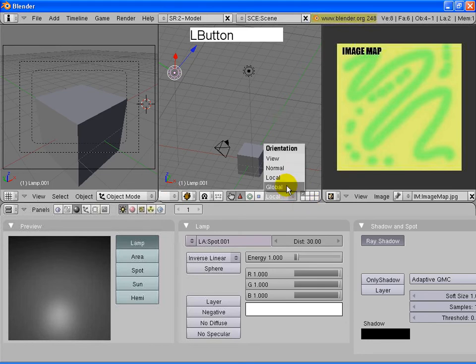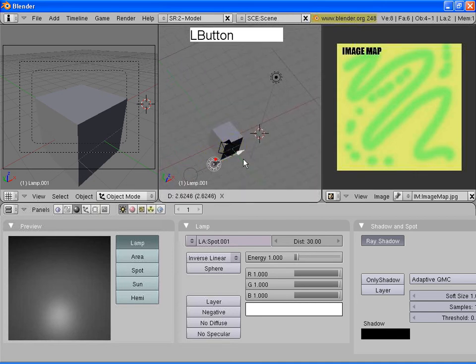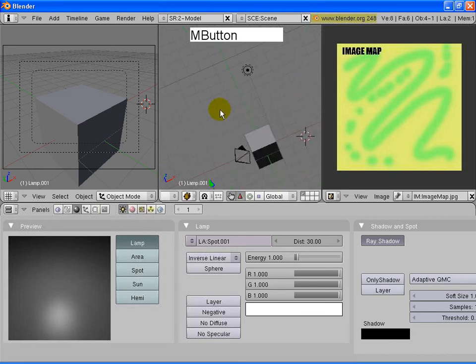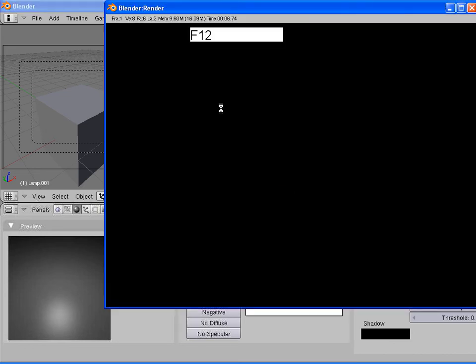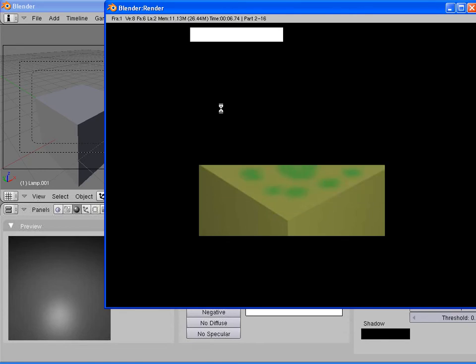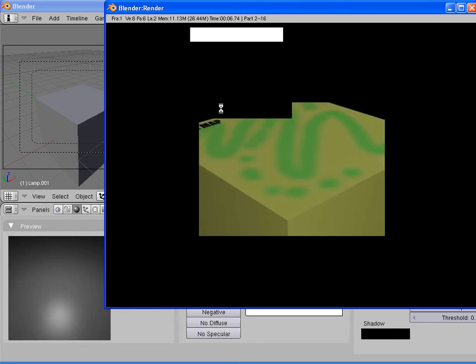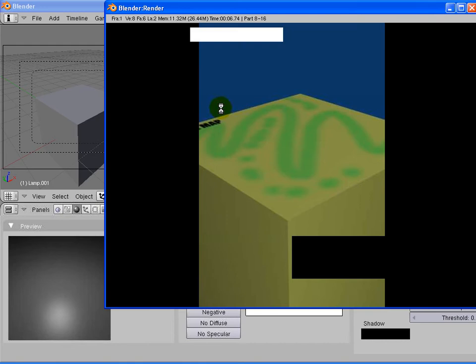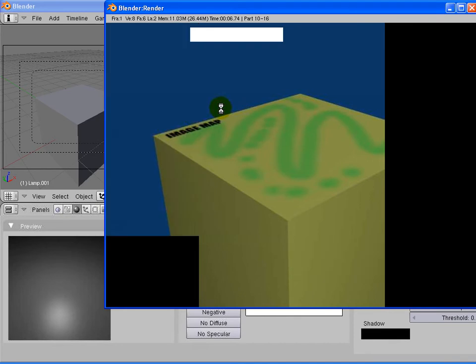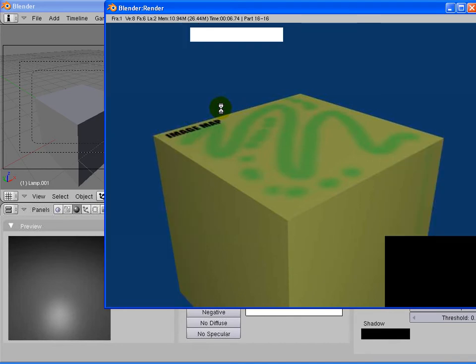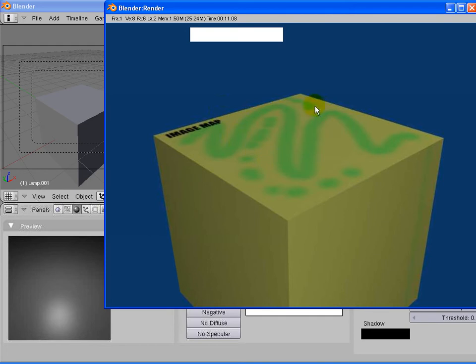Let's see, let's take one of these lamps, move it back, and let's change its setting to global orientation. Click on this blue arrow and bring it down. Let's see, we'll put it right there. All right, let's try this now. And I use the hotkey F12. All right, now we've got the sides of this thing illuminated.